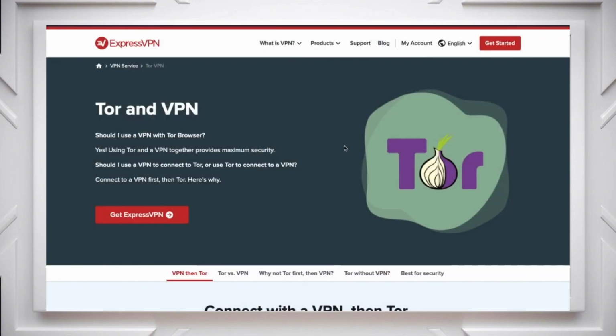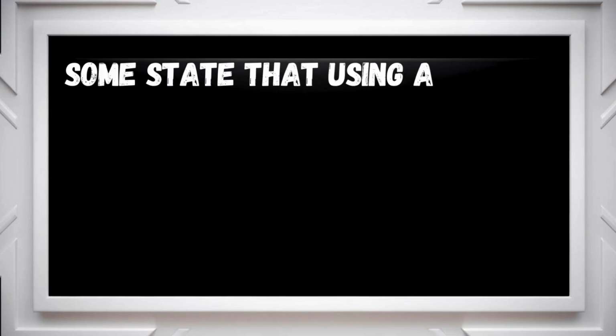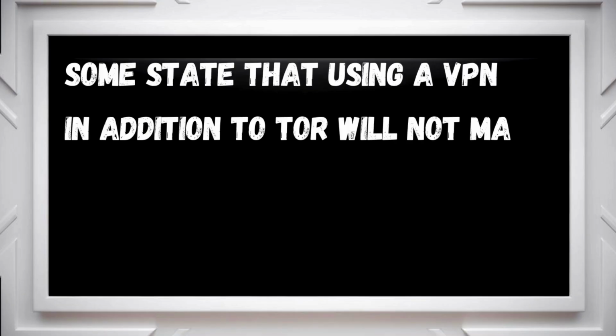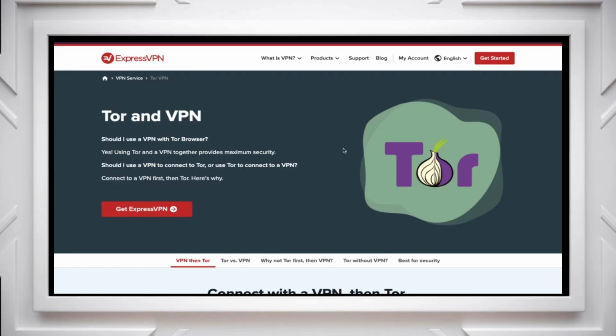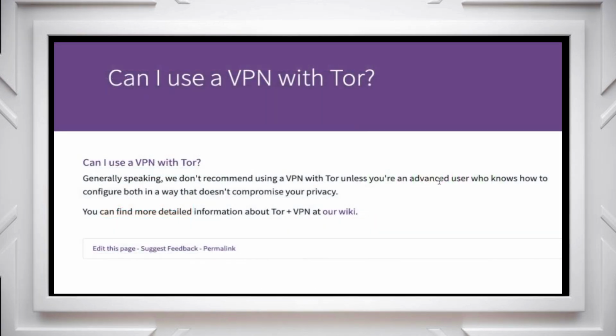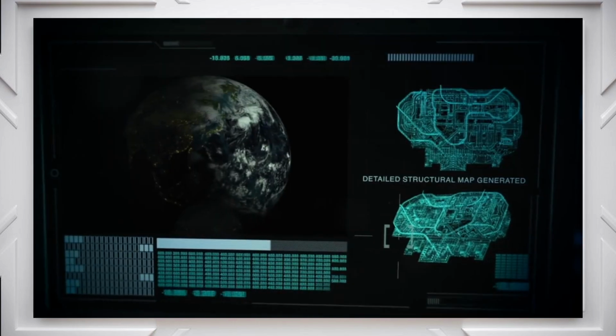Now, in relation to whether or not you should use a VPN, because there's a lot of controversy, and I've been criticized for mentioning it and for not mentioning it in our previous videos. Some state that using a VPN in addition to Tor will not make you more anonymous and could harm your anonymity. However, if you check on the Tor project, they state that generally speaking, they don't recommend using a VPN with Tor unless you're an advanced user who knows how to configure both in a way that doesn't compromise your privacy. Please just be careful when browsing the dark web.